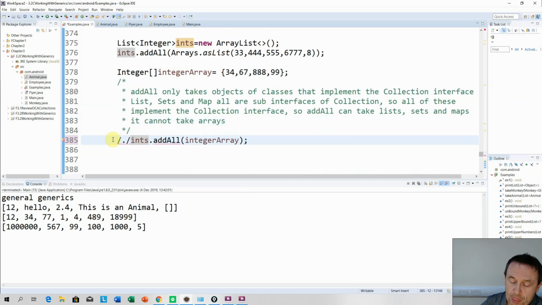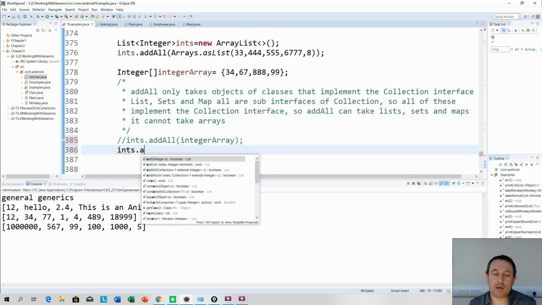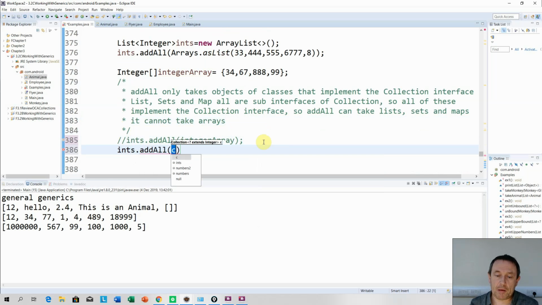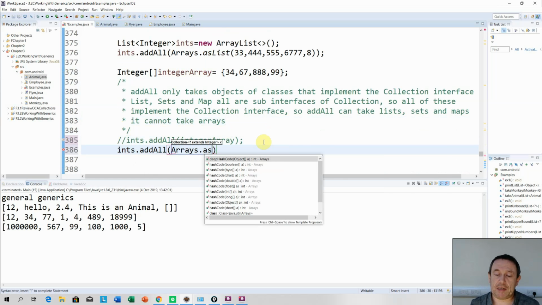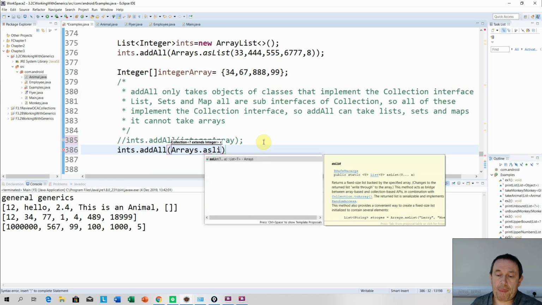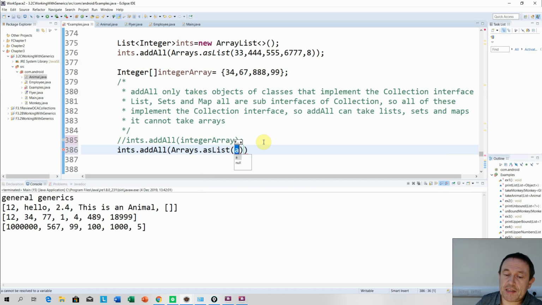So what we do instead is we go ints.addAll, and we go Arrays.asList. Arrays.asList takes an array, so integerArray, and it converts it into a list. That's basically what it does. But addAll can only be used on lists. Do we all understand that? Okay. It does not work on arrays.